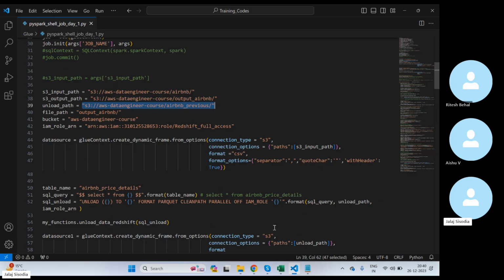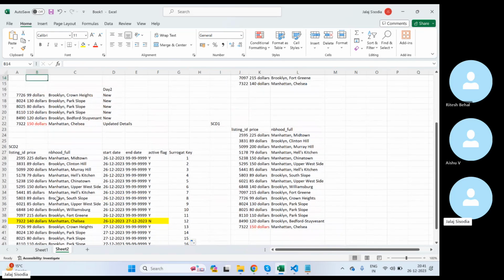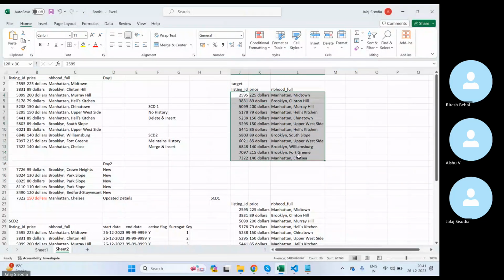Unload path is, see, again, coming back to this sheet. When I say on day 2, I simply saw it with my eyes and copied these rows and updated them here, and I copied this row and updated this at the end of my example. But for the program to identify which are the new rows, the updated rows, or the deleted rows, you need to compare the day 2 file with the existing state of your target table. You getting my point?